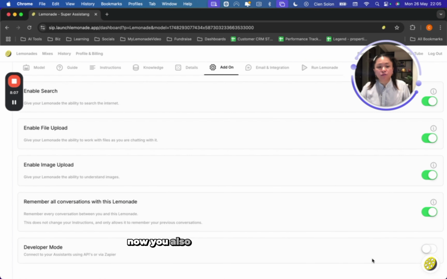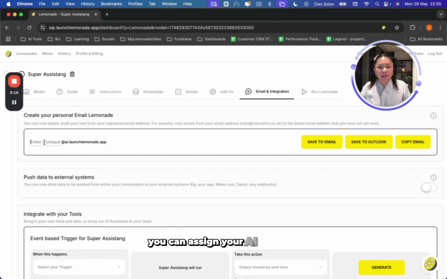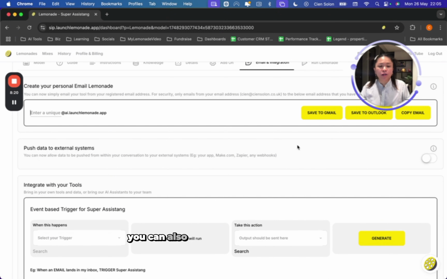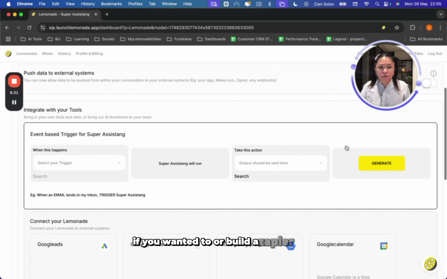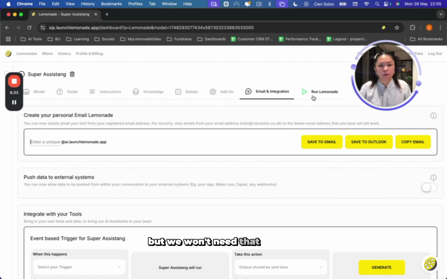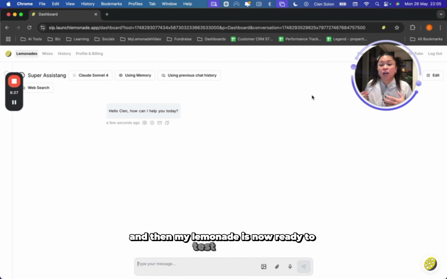Now, you also have developer mode here, where you'll get your API keys if you wanted to use it. Anyway, in the email integration, you can assign your AI an email, so you can email your AI anytime. You can also generate our webhooks, so you can build an N8N or a make.com workflow with your Lemonade if you wanted to, or build a Zapier flow. But we won't need that for now. And then my Lemonade is now ready to test and run.